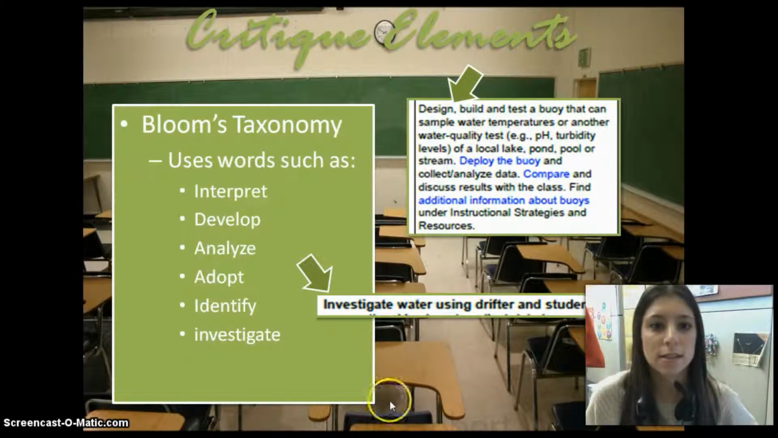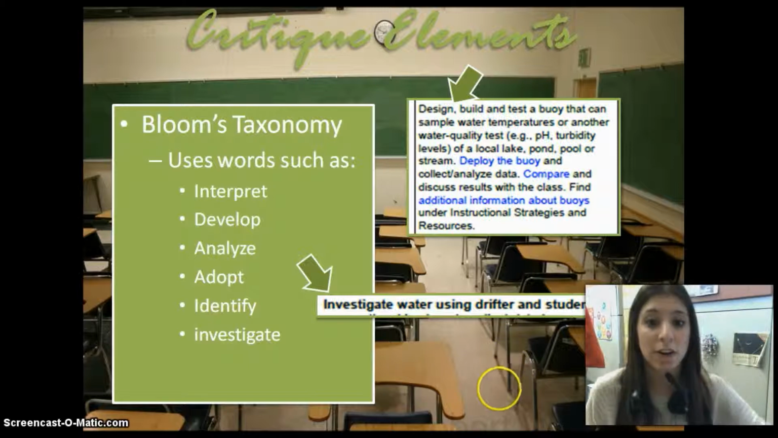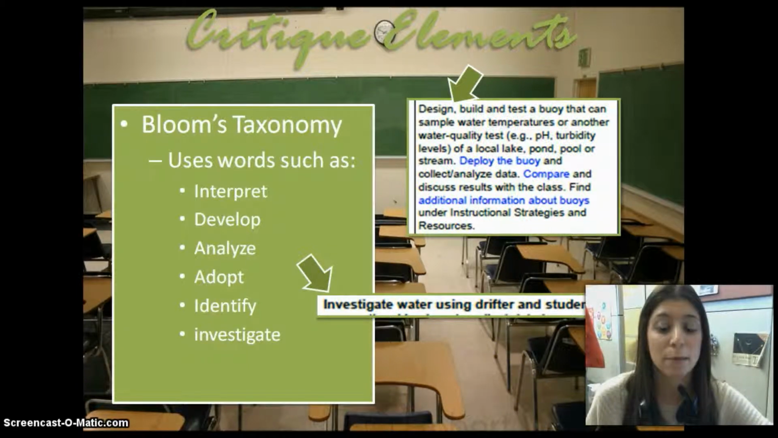Critique elements. They use Bloom's taxonomy. I noticed a lot of the keywords there, such as design, investigate, interpret, develop, analyze, adopt. You could see them there in the pictures that I provided from the standards. Those are directly from the standards, and they use Bloom's taxonomy a lot in their descriptions and in their ways to implement some of this material into your class.